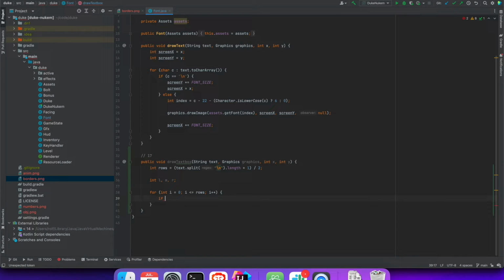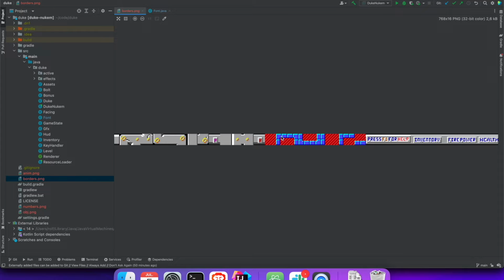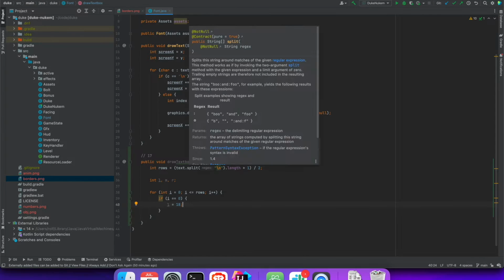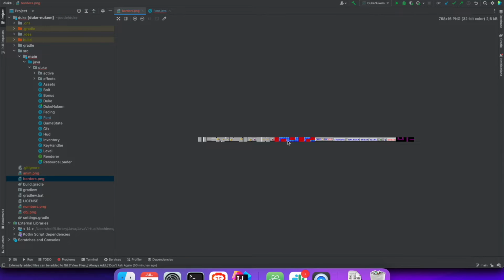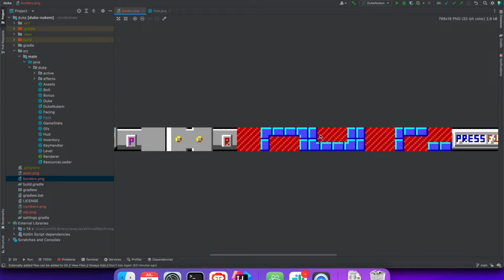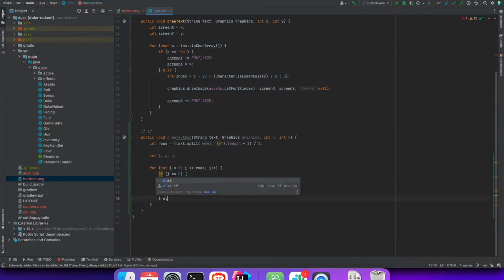So here we can say if i is exactly 0, then our left tile is going to be 18, because it's going to be this guy here. And then our right side tile is going to be 19. And then the middle tile is going to be, let's see, 18, 19, 20, 21, 22, 23, 24. So 24 is our middle tile. Otherwise, if we are at the last row, i equals the amount of rows, then we want to have a different set of tile indices.